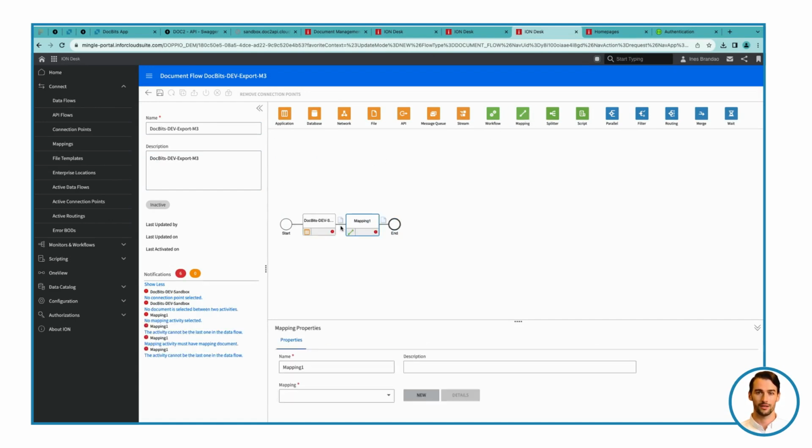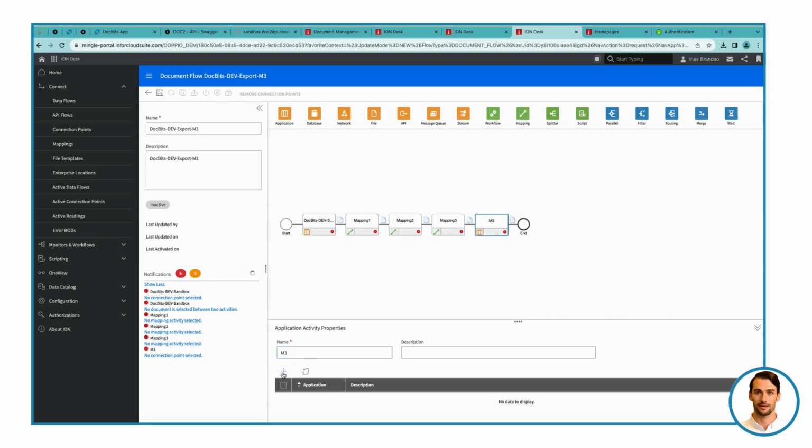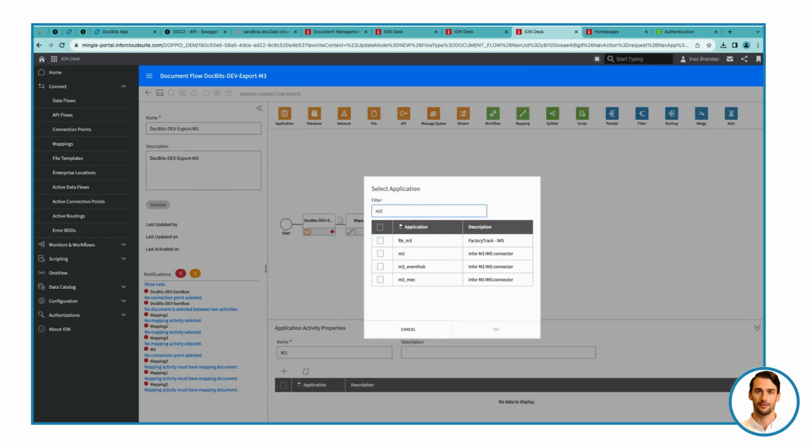Step 3. Configure last application. Name the last application M3 and search for the M3 application. Now, add an IDM API to the last step for error handling.